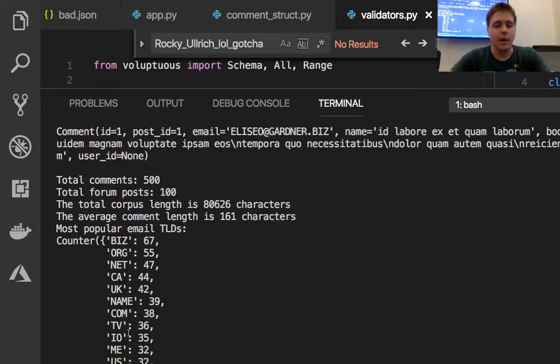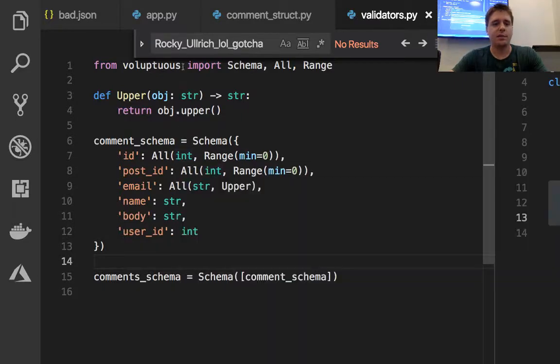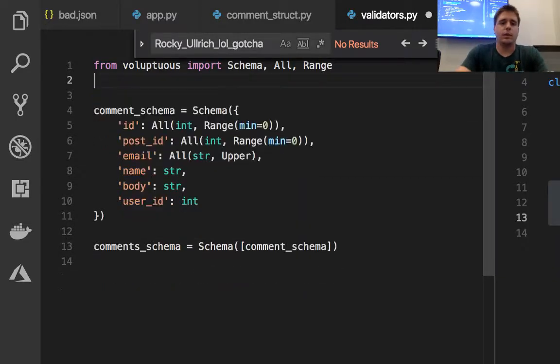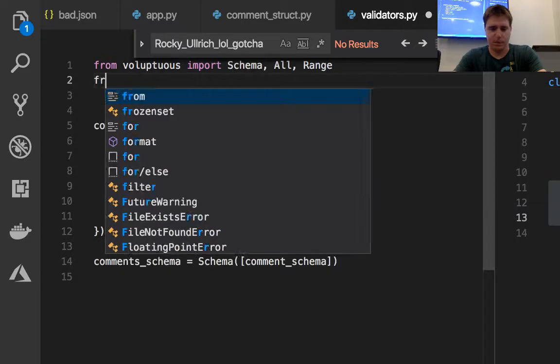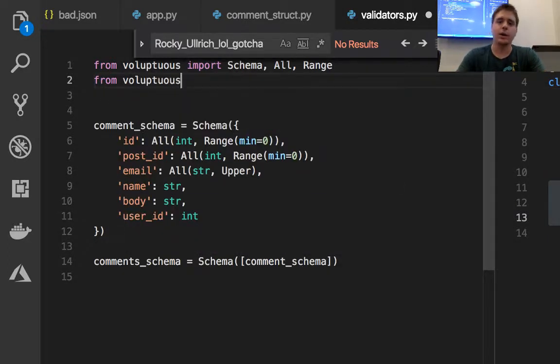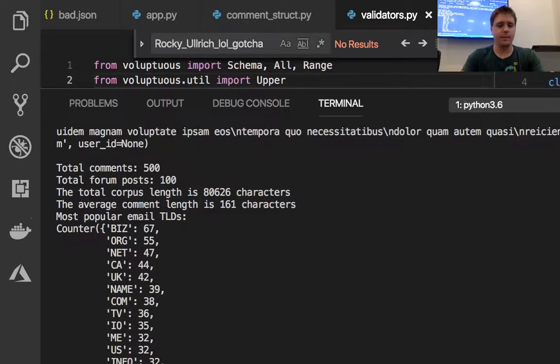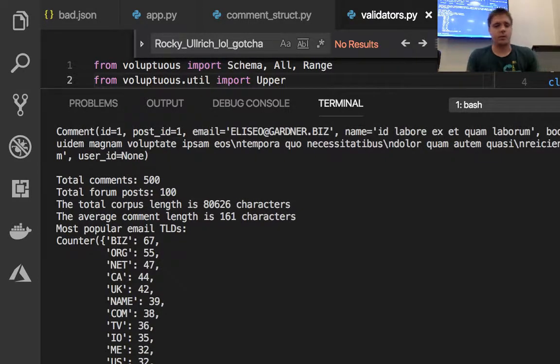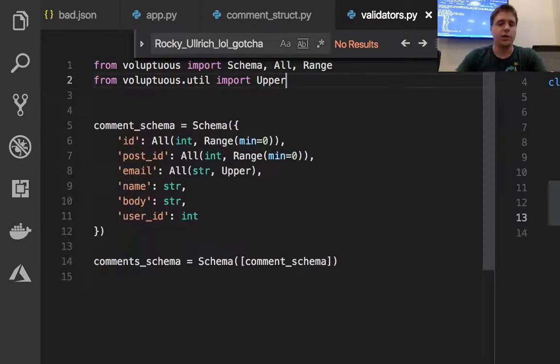That's pretty cool. However, this upper, we don't need to do it because, if my memory serves me correctly, or we can go look at the documentation, it should be in utils. Upper should run exactly the same. Aha. So all uppercase. And there's a bunch of other things. You can do capitalize. You can convert things to a list, concatenate dictionaries as well. But we still have this Rocky, Ulrich, lol, gotcha in here.